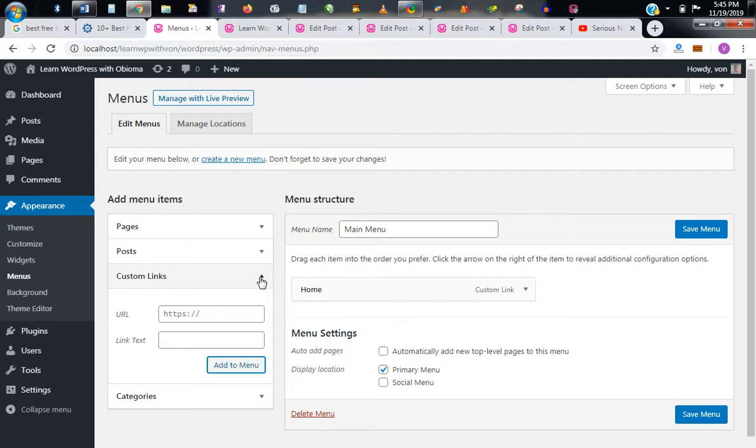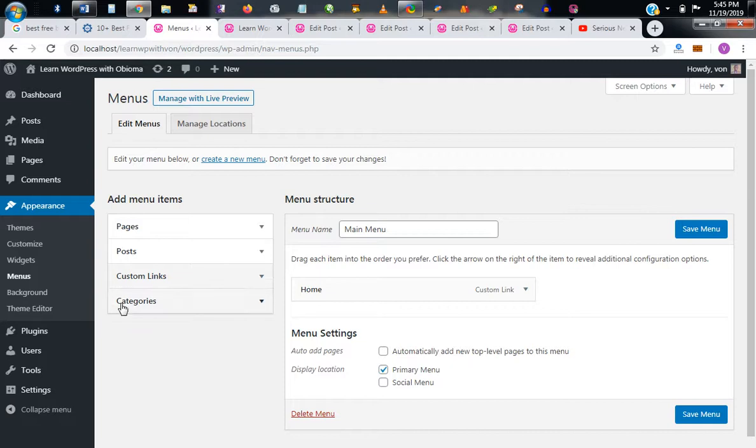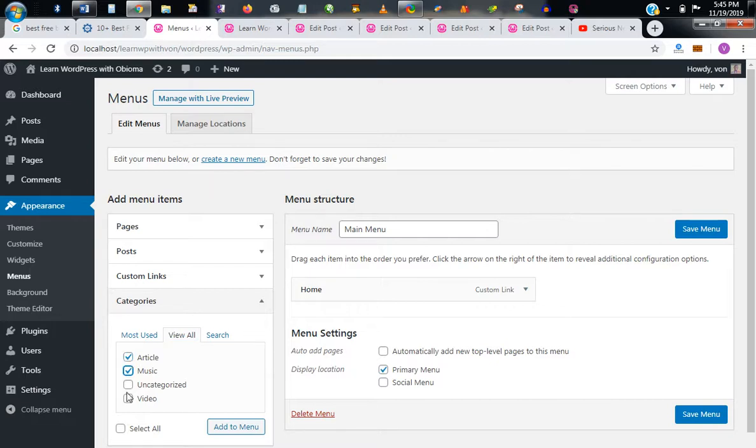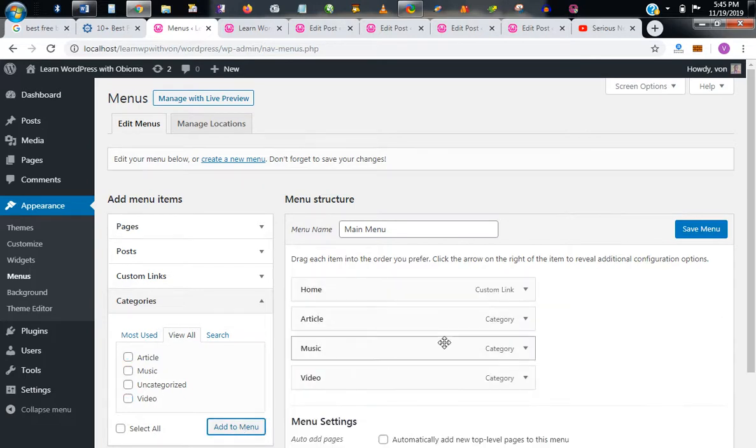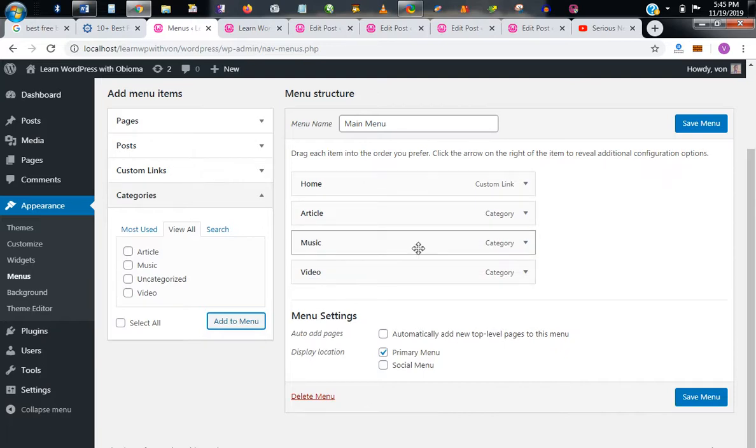Now how do I add the other ones, music, videos, and the rest of them? I'll go to categories now. I'll click on the arrow to display all the categories. This is most used, so you can click on view all, and it shows you all the categories. You select the categories you want to add. I want to add article, music, and video. I don't want to add uncategorized. Then I'll click on add to menu. Now once I click on add to menu, they are now on my menu. So I'll click on save menu.